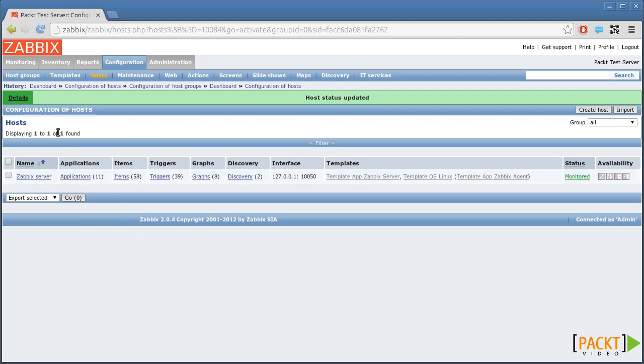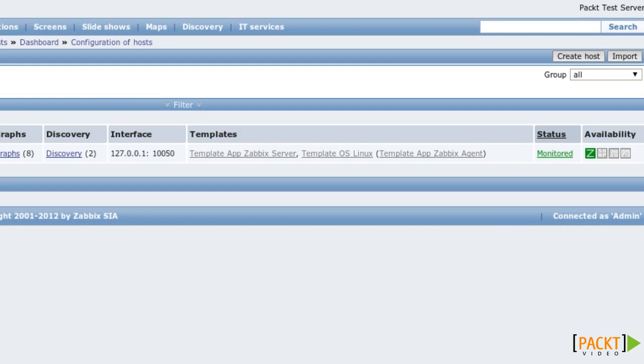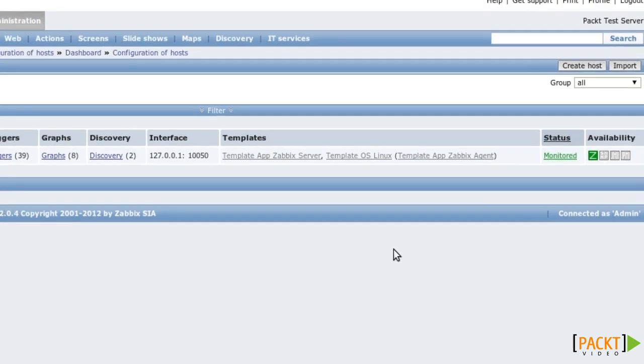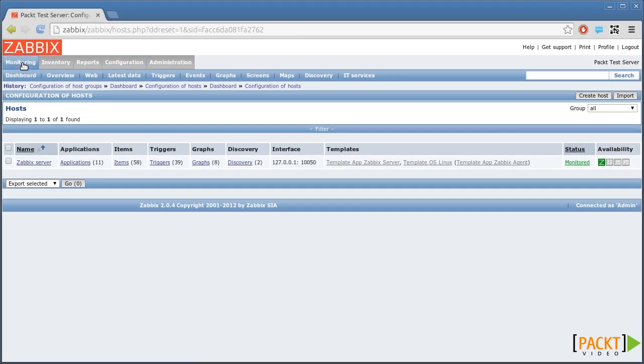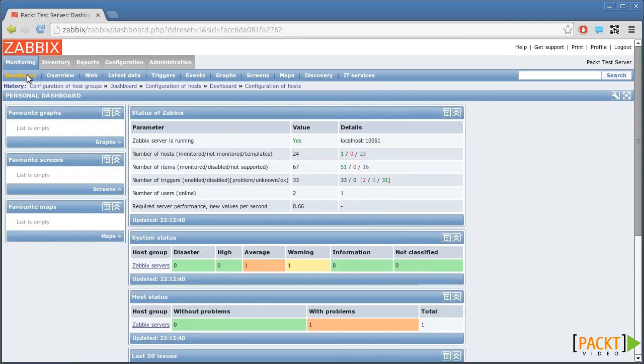Zabbix will take a while until it picks up that a certain server is monitored. When you go to the dashboard, you can see that there is now one host which is monitored. Let's go back to the configuration. After roughly a minute, this icon will turn green, as you can see here. So the Zabbix server will now start collecting information from the system. Going back to the dashboard, you now see more information. Apparently Zabbix has found problems on my Zabbix server that it shows.